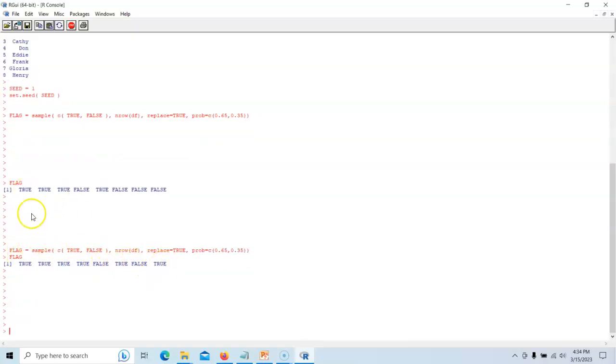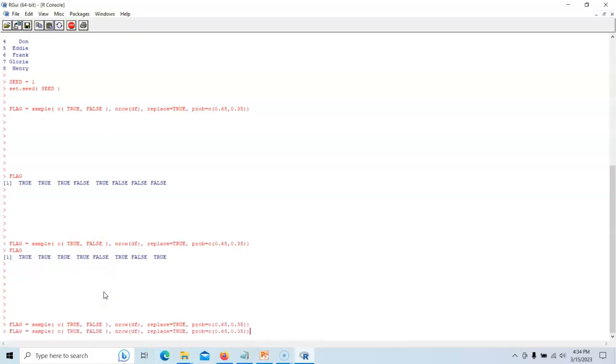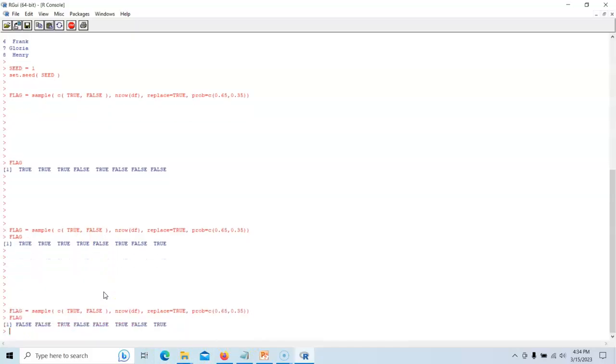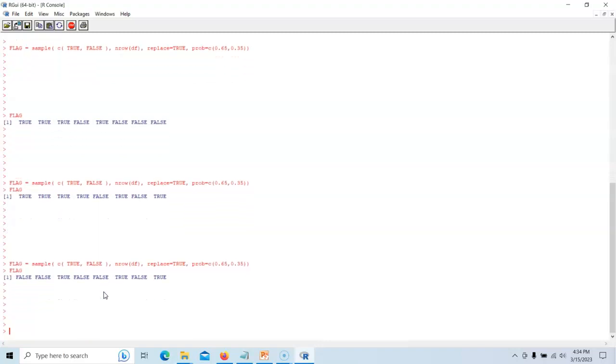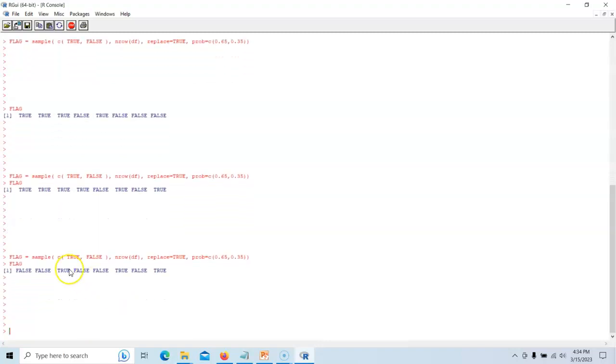See, the numbers have changed. Every time I run this, it's like rolling dice. Every time I run this, I'm going to get a different set of data. Let's run it again, just for fun. So then you have here false, false, true, false, false, true, false, true. Okay, there we have it.